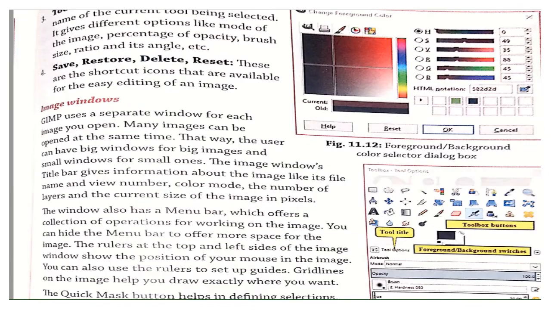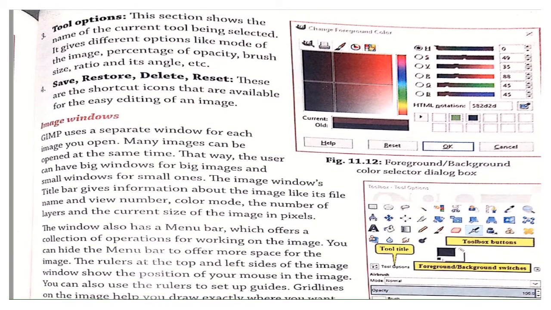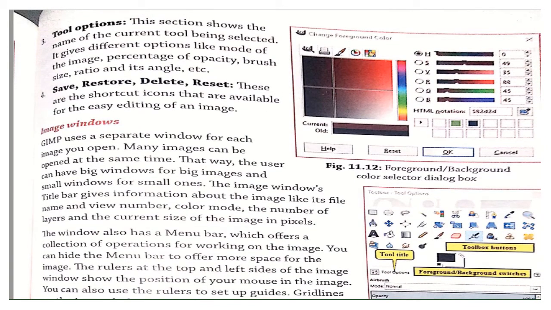Next, the third point is tool options. There are various tool options available. This section shows the name of the current tool being selected. It gives different options like mode of the image, percentage of opacity, brush, size, ratio and its angle, etc. Now save, restore, delete, reset. These are the shortcut icons that are available for the easy editing of an image.